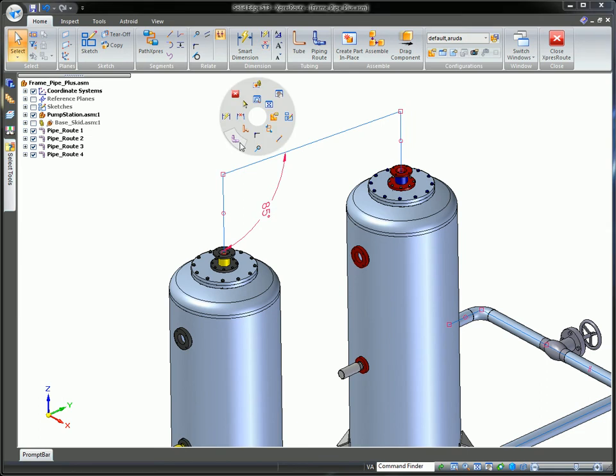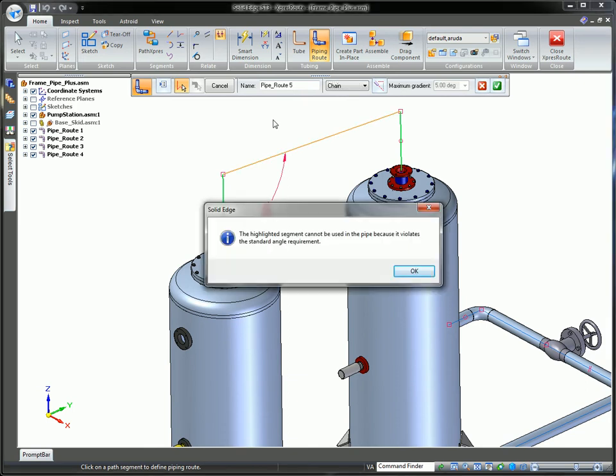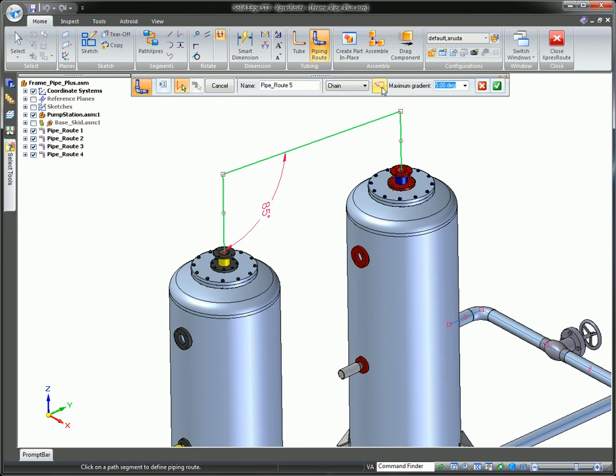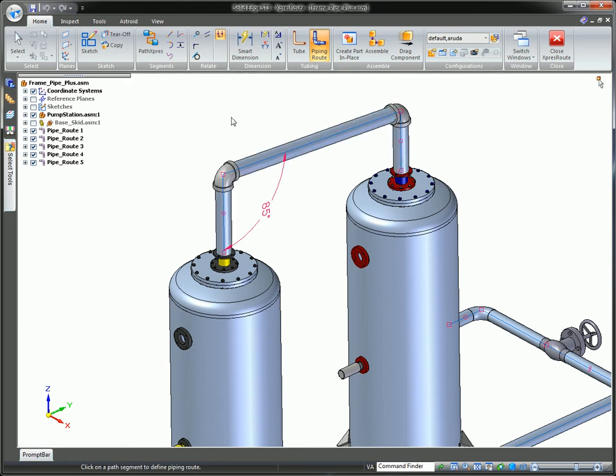Now whenever we go build our pipe, we have the option. If I go in here and select this particular option, you'll see that it shows you the segment that violates the angle requirements. You can select this and put in what your maximum gradient is, and the system will automatically place the fittings and the pipe in there. And you can go in at any time and make changes.